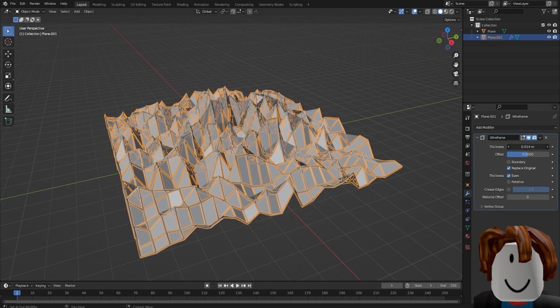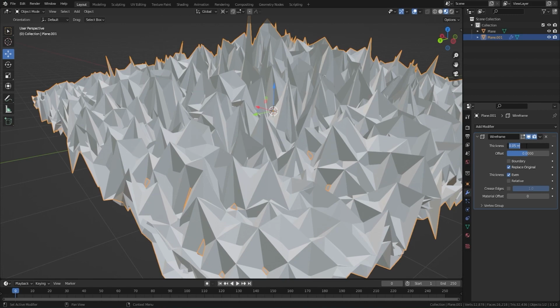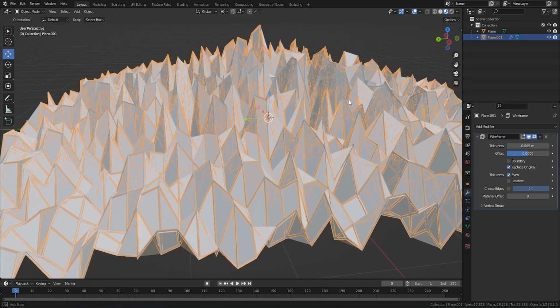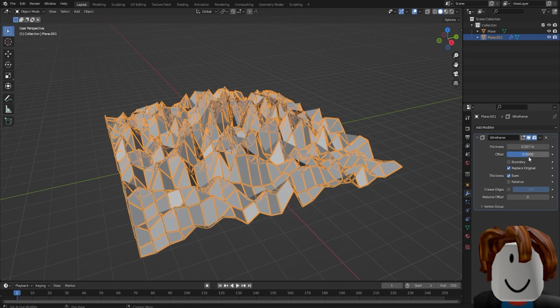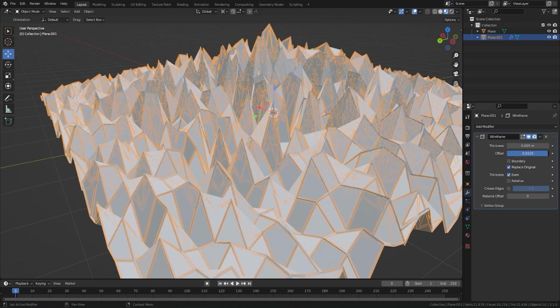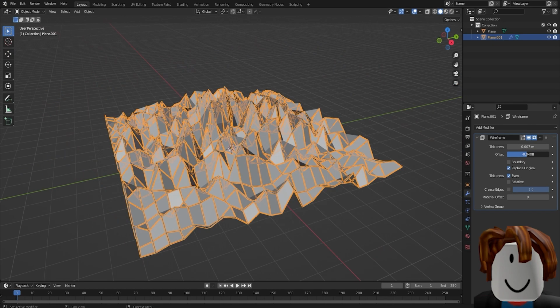Oh, sweet. Okay. Or you can even click and type it. So I'm going to do 0.005. That's where I like it at. I'll go 0.007. Awesome. And offset, you don't really have to worry about. I am going to make mine all the way up, though, to 1. All right, so this is our basic thing.